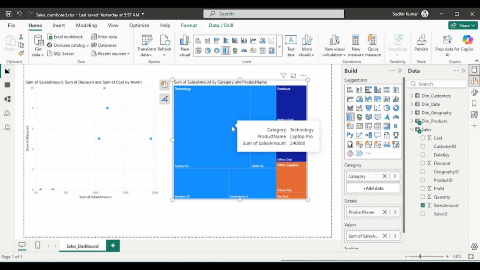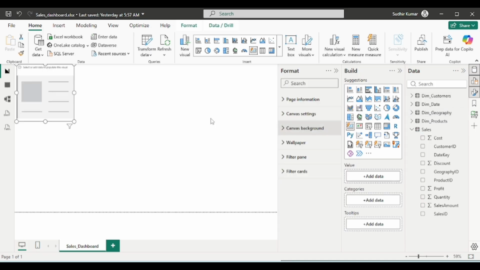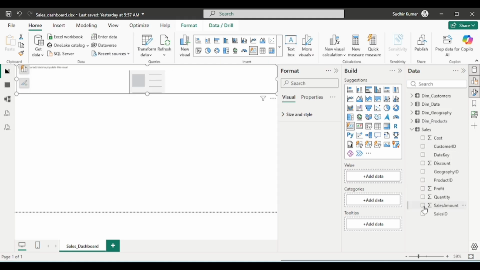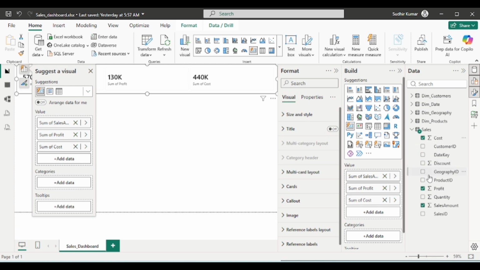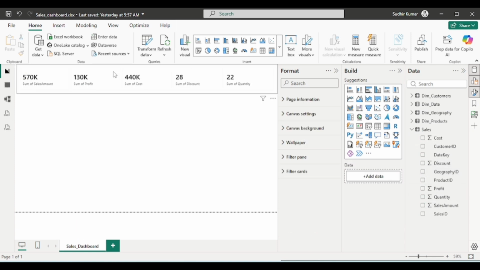And when to use this, I would say that when you need to visualize large numbers of categories, then you should use it. Whenever you want to compare proportion between groups and subgroups easily, then you should use it. Now let's put the data here, like sales amount, profit amount, cost amount, discount amount, quantity amount. So this is the way data will reflect.